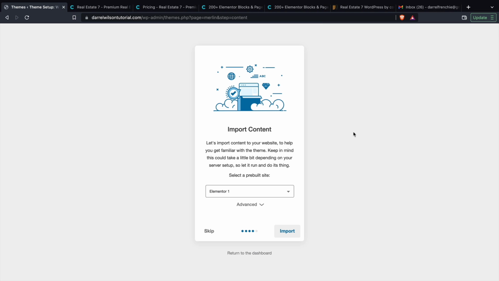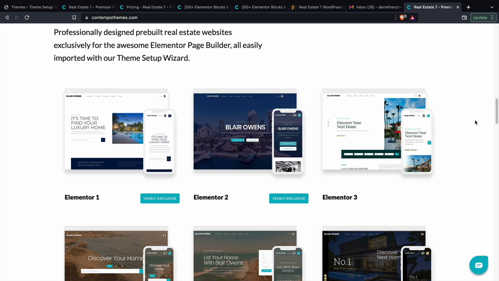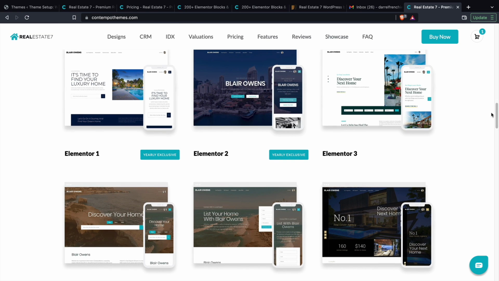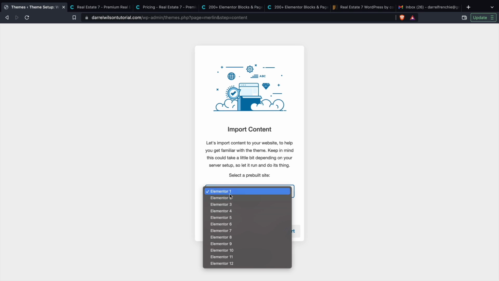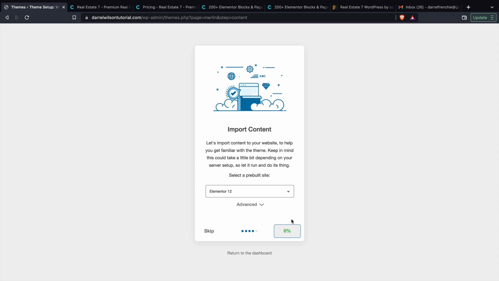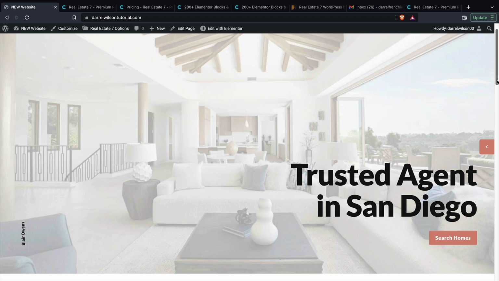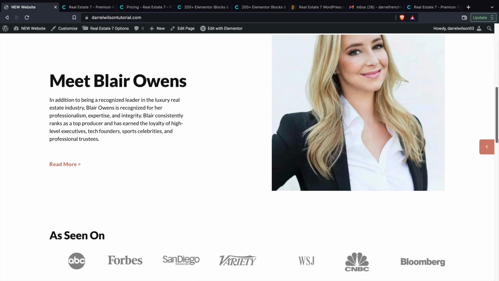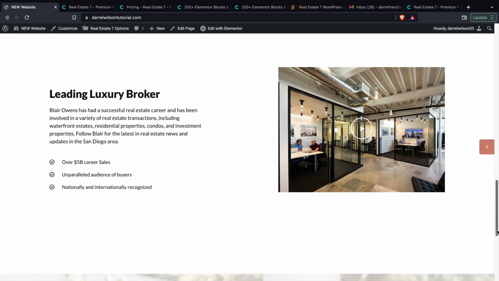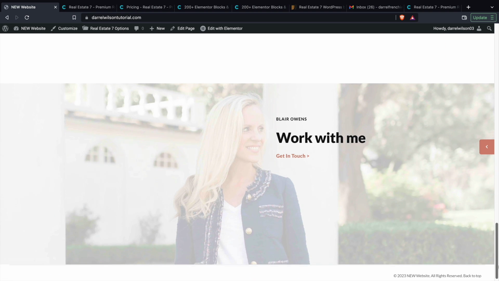Next, you'll have the option to select demos. There's demos from 1 to 12, and these demos are actually located on their websites. For now, I'll just use 12. It does take a few minutes for the demo to import. Once you import the demo, you can view their websites. And as you guys can tell, the demos look great. Everything imported successfully, and the demo importer is actually quite easy to use.